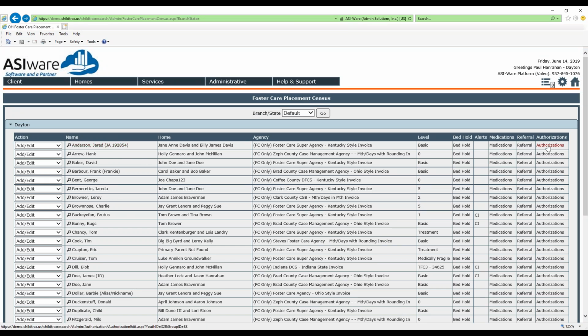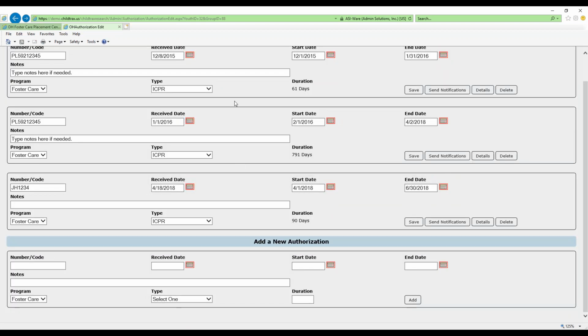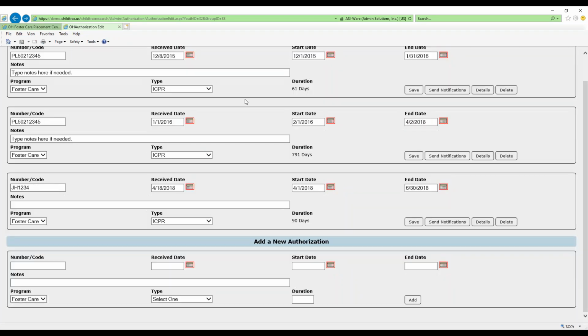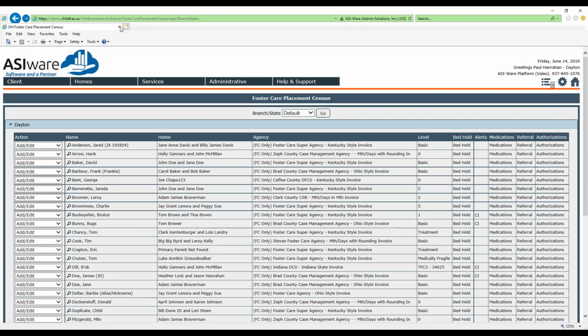And then if you're using the authorizations functions on Valeo, this link will take you to where you can manage those authorizations. And you see Jared's had quite a few authorizations in the system. So here, let's say this one wasn't ended, you can end this, set up a new one, and so on and so forth. So again, when you're done, close it. You're right back to the census page. You can see how it just really simplifies the navigation of Valeo's system.